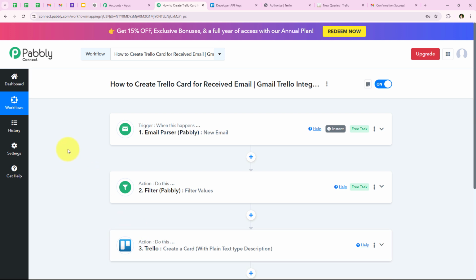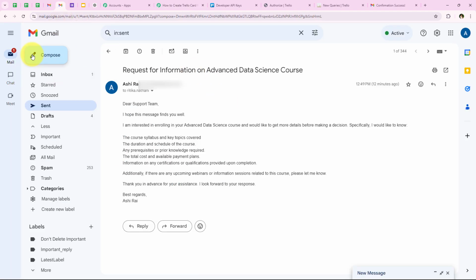This time I'm going to give you a real-time example. So what I'm going to do is I'm going to open my email, and we're going to do another test submission. I'm going to go on compose.